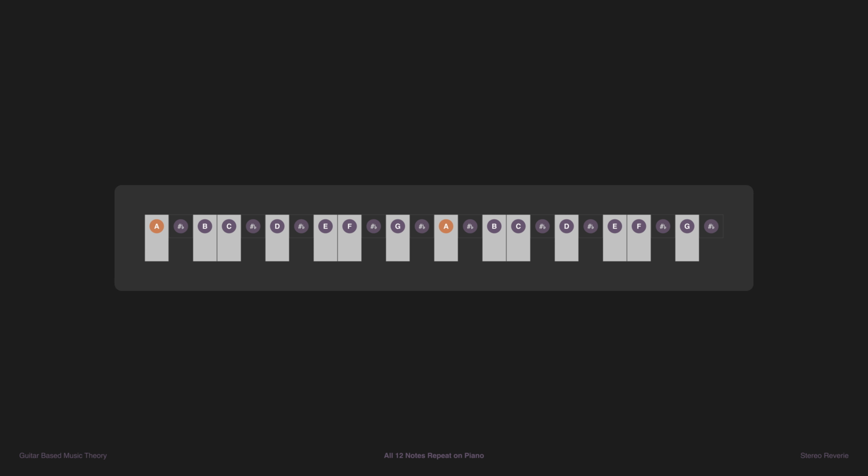Our 12 notes repeat endlessly, up and down, higher and lower, into the cosmos. And this is easy to observe when you bring it over to a piano, where our white keys are the naturals and the black keys are our accidentals.